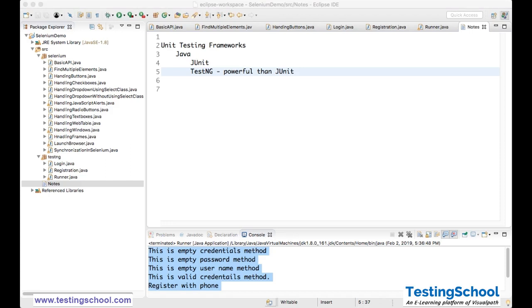TestNG is a testing framework, meaning a unit testing framework. We'll call it a unit testing framework. So what is the purpose of a unit testing framework? When it comes to the unit testing framework, it is designed to simplify a broad range of testing needs, from unit testing to integration testing.